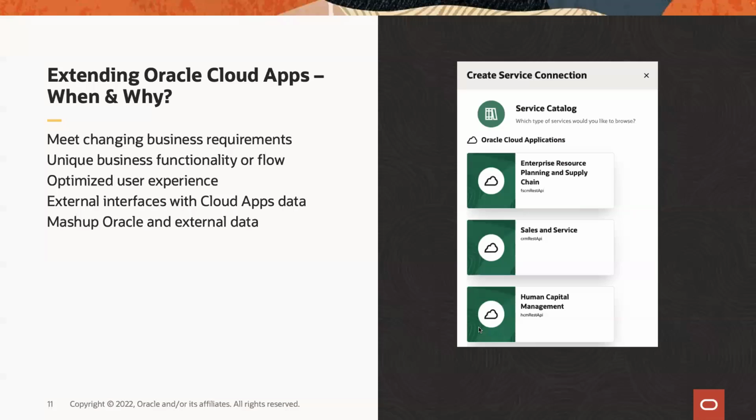And another thing is cases where you actually need to mesh up data from Oracle SaaS and data from external systems together in a single application. Okay. Maybe you're using HCM from Oracle and using a CRM from Salesforce, and you want to have a UI that meshes the two into some page. In those cases, again, you can use Visual Builder to create those pages.